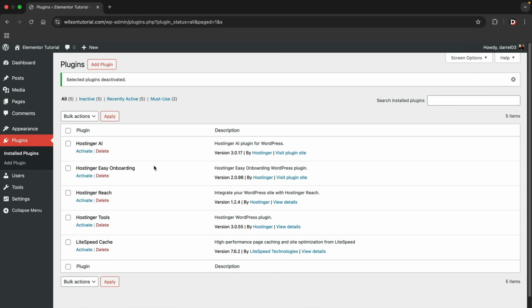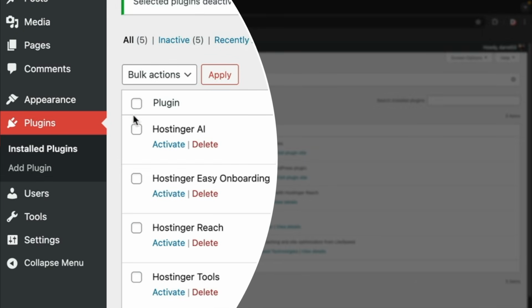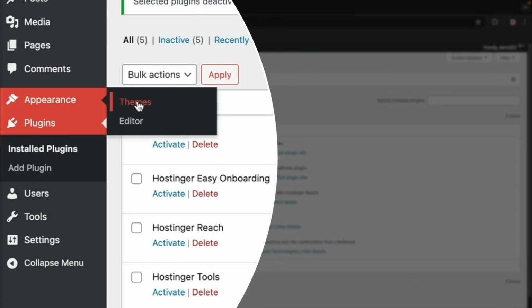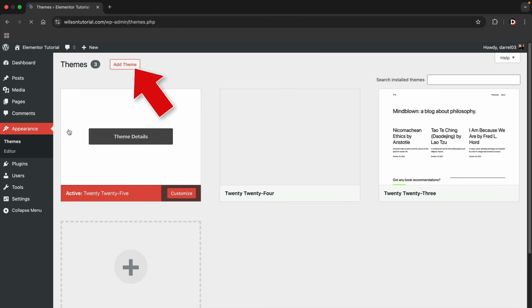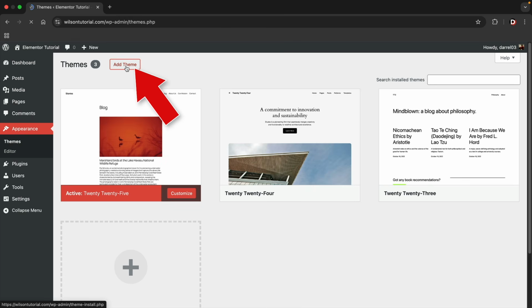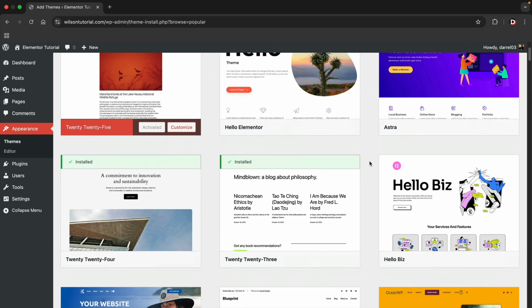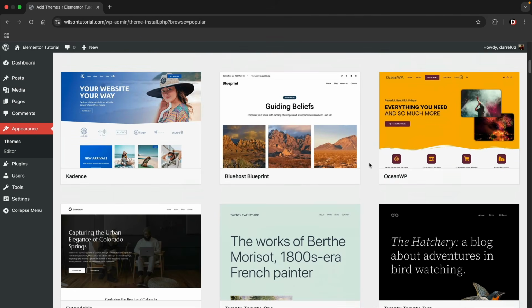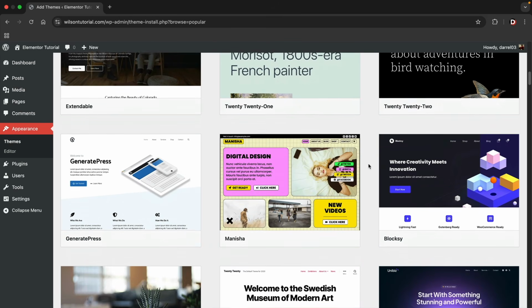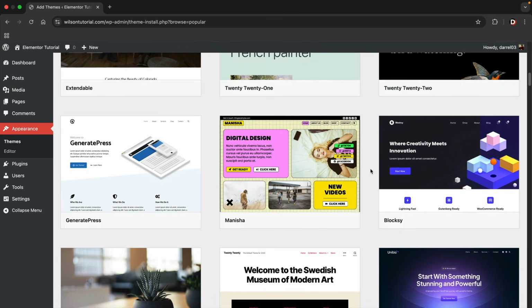The next thing that we're gonna do is install a WordPress theme. So over here under appearance, let's click on themes. Here at the top, I'll click on add theme. Now every website with WordPress requires a WordPress theme. Now there's a huge variety of themes out there, but when it comes to building an e-commerce website, there is one theme that stands out more than others.